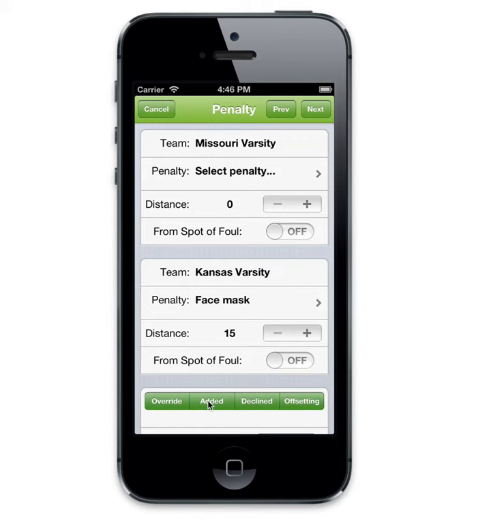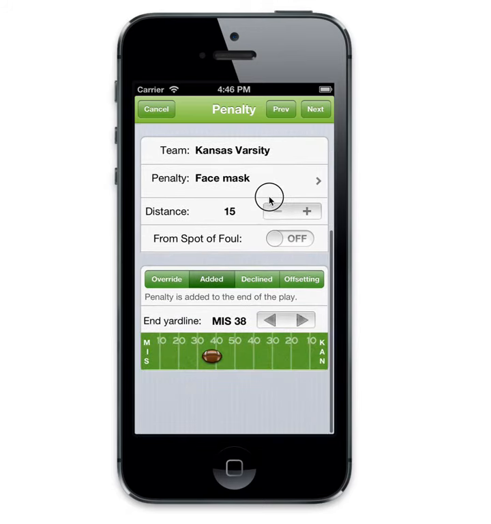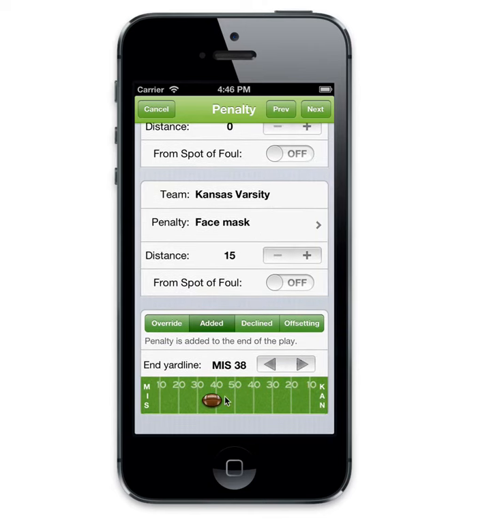So in this case, the face mask is actually added to the end of the play. So I will select added. Now as you see, what it does is it puts the ball where you think the ball should be. So now it added 15 yards and it moves the ball to the 38. So for whatever reason, if the refs marked it at the 37, you can come in here and make that change. The key here is getting the ball where it's spotted by the referees.